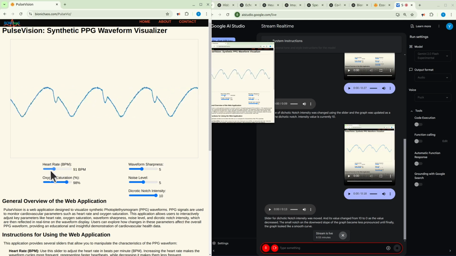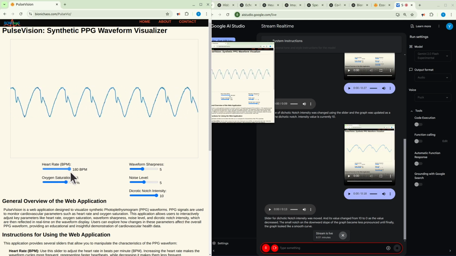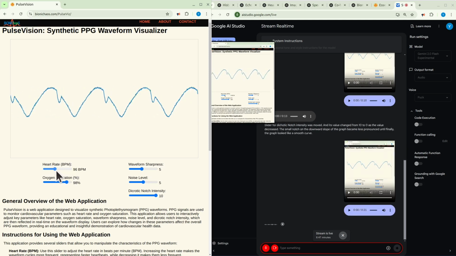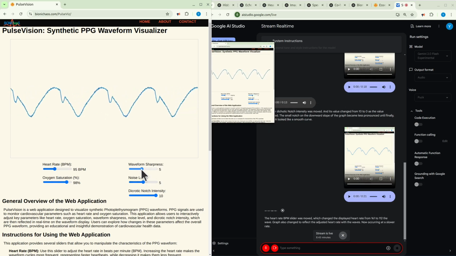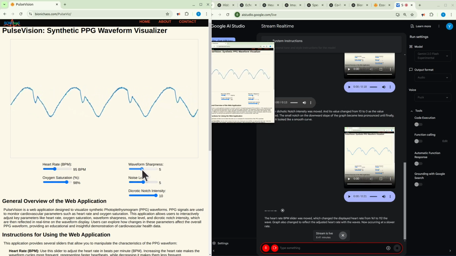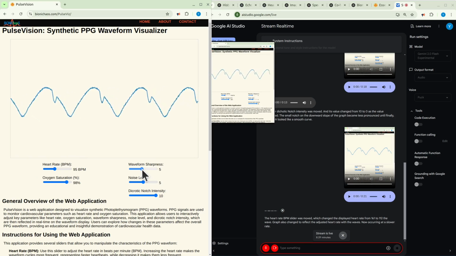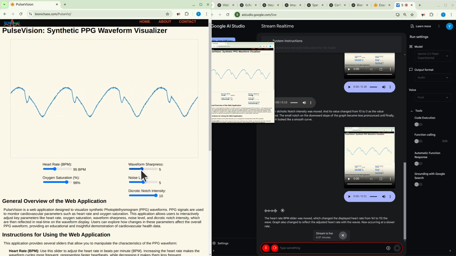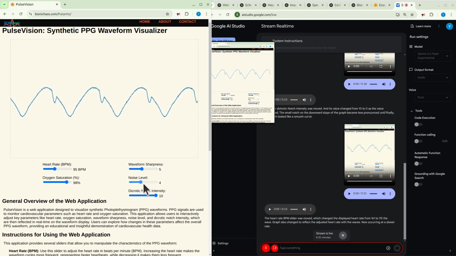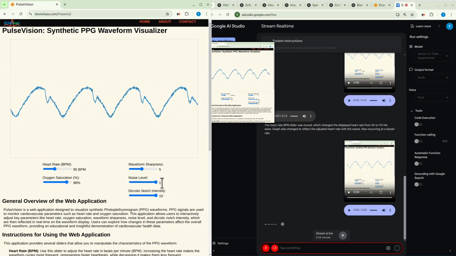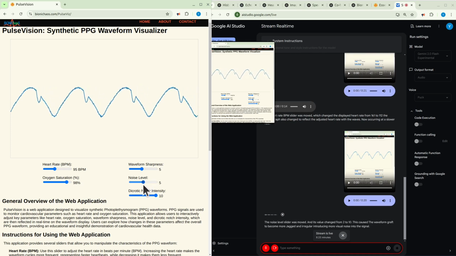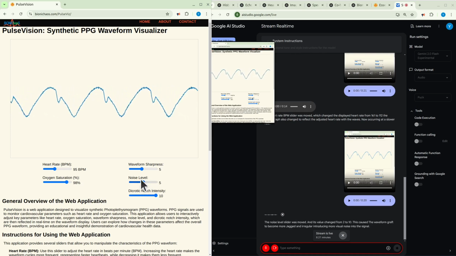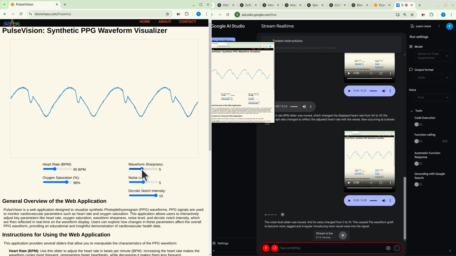Okay, how about now? What's happening now? The heart rate, BPM, slider was moved, which changed the displayed heart rate from 161 to 112. The wave graph also changed to reflect the adjusted heart rate, with the waves now occurring at a slower rate. Okay, can you explain what's happening now? The noise level slider was moved, and its value changed from 2 to 10. This caused the waveform graph to become more jagged and irregular, introducing more visual noise into the signal.